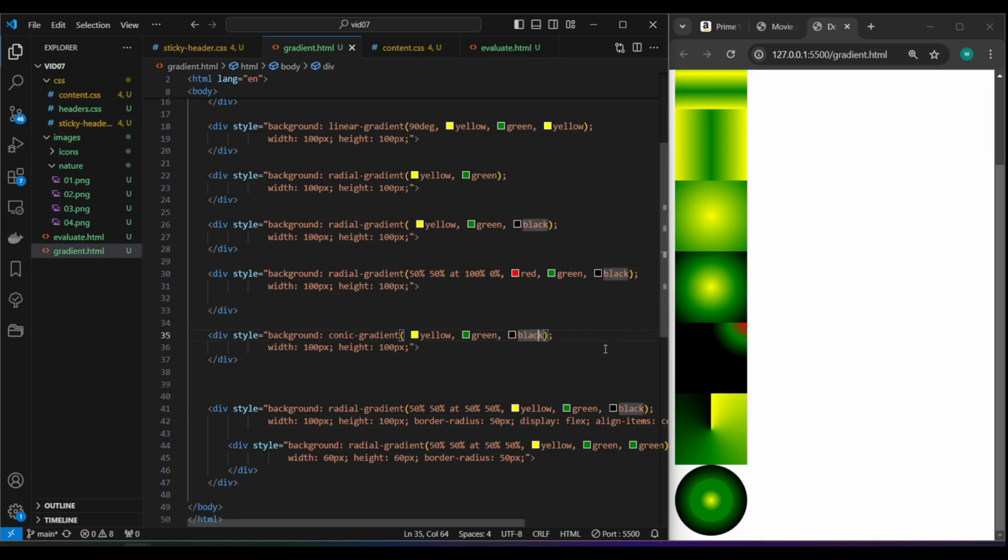So maybe to have a better effect, maybe we should end up also by yellow. Let me add yellow here. So you can see we started here by yellow, went to green, black, and then again yellow. And you can see now this looks like a cone. Maybe it would look better if I removed the black, for example. Maybe not.